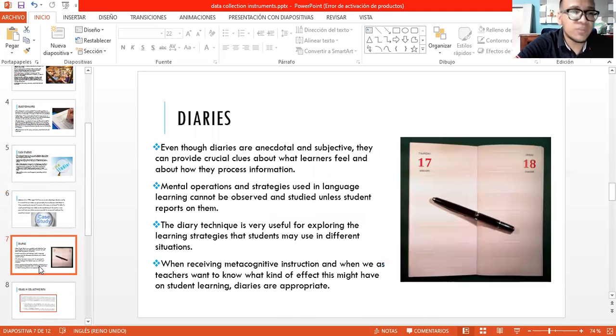And well, the last one is a diary. I think that I have done this, not in a very formal way, but in an informal way, when I take notes on what they're doing, what they're learning, and something that happened in the classroom, and that led me to pay more attention to what they were doing. And I think that even though diaries are anecdotal and subjective, they can provide crucial clues about what learners feel and how they process information as well.